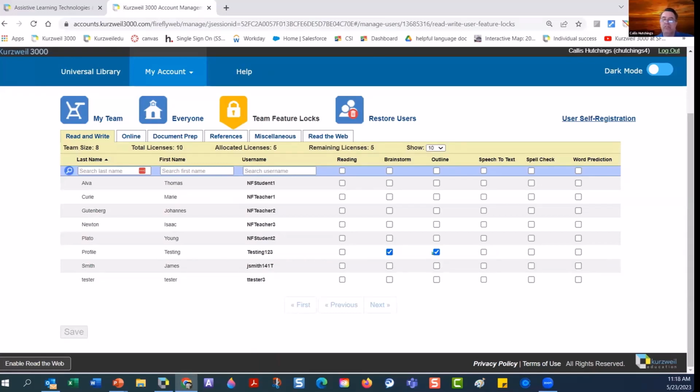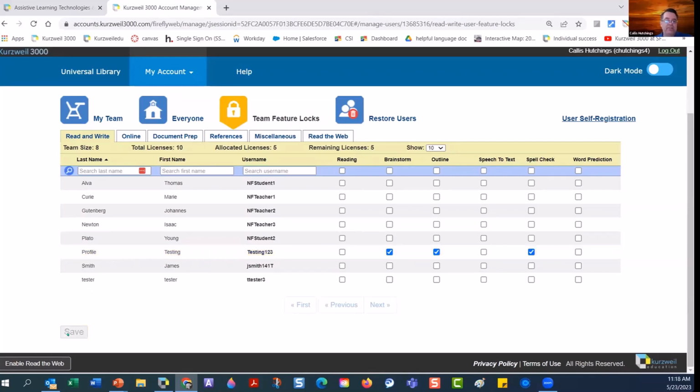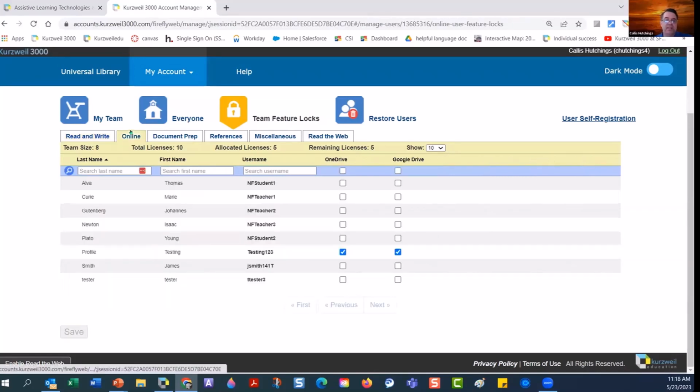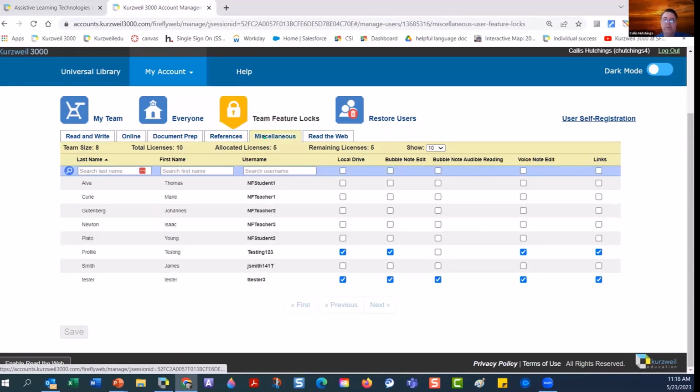So I have brainstorm and outline locked. If I want to lock spell check, I just check it. Then it lets me know, oh, I already had some on here. It turned orange. Then I do need to click save before I go to the next tab, or it'll say, oh, you had stuff on here. I can just click through the tabs and check and see what I've already got locked. And I pretty much have everything locked already just as a demo.